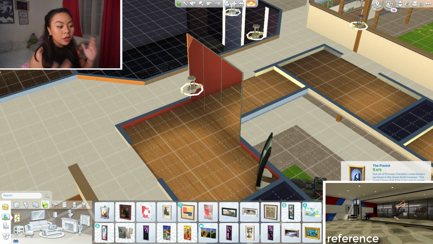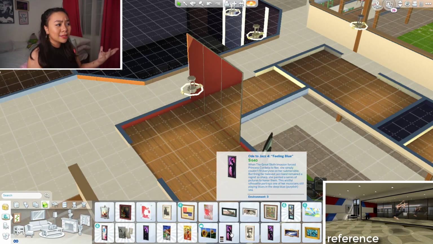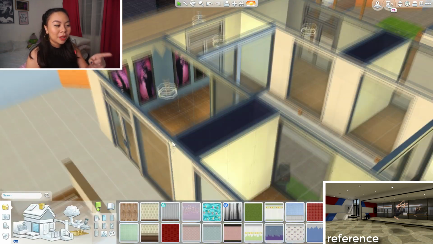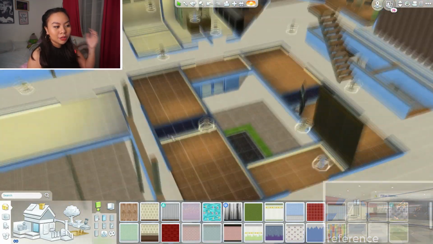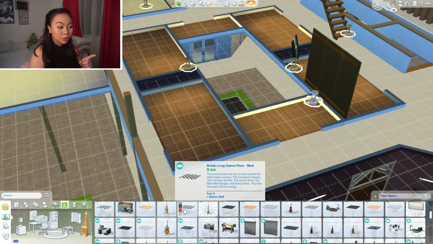So, I added a mirror, a stereo, and I tried to find a painting that had some kind of dance connection to it, but I couldn't. So, music na lang. And then I changed that red wallpaper to blue because red is just so in your face. And then here is the music room.